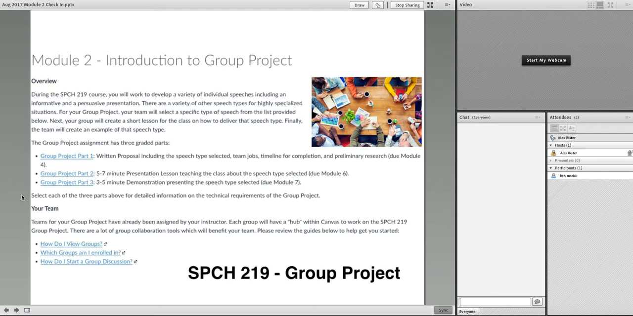So in Module 4, you will actually turn in Group Project Part 1. That's going to be a written proposal that includes the speech type that your team selected, so the actual purpose of your group project. You'll turn in the jobs of everyone on your team. You'll turn in a timeline, so how are you going to complete this project? And you'll turn in some preliminary research.